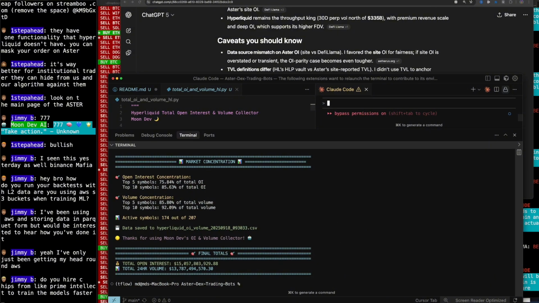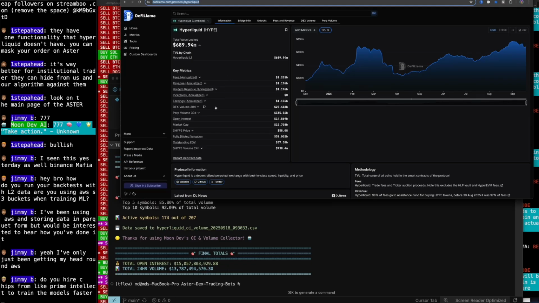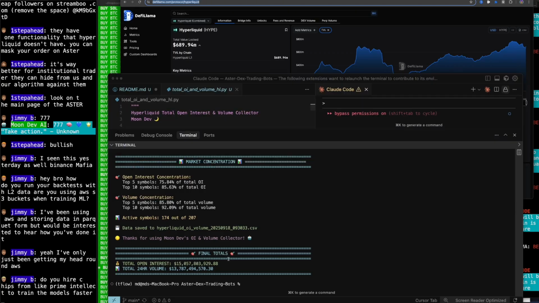Let's look at DeFi Llama here. 24-hour volume, revenue, earnings. Open interest. Okay, so it's about the same. Yeah. Okay, cool.